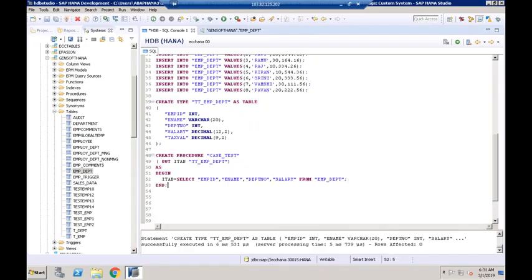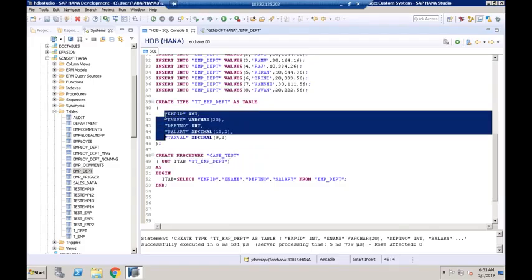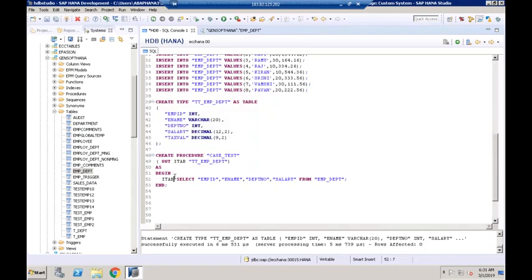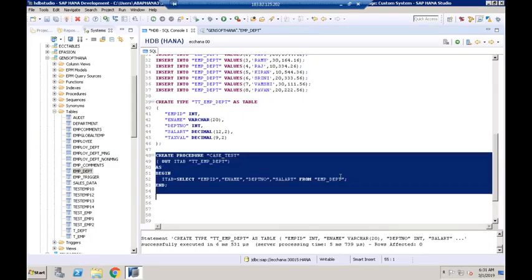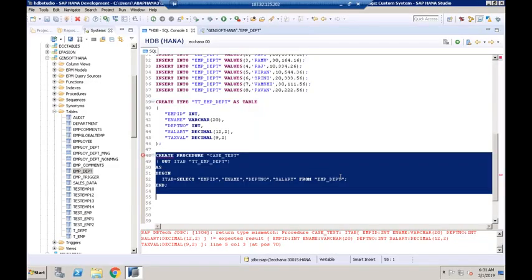Try to understand my output parameter. What is the output parameter name here? i_tab, which is of what type? Table type. My table type has how many columns? 5 columns. But when you are returning here, I am returning only 4 columns, from which table? emp_department. So when I try to create this procedure, let's say F8, obviously I got an error. Expected result. Where is the error here?